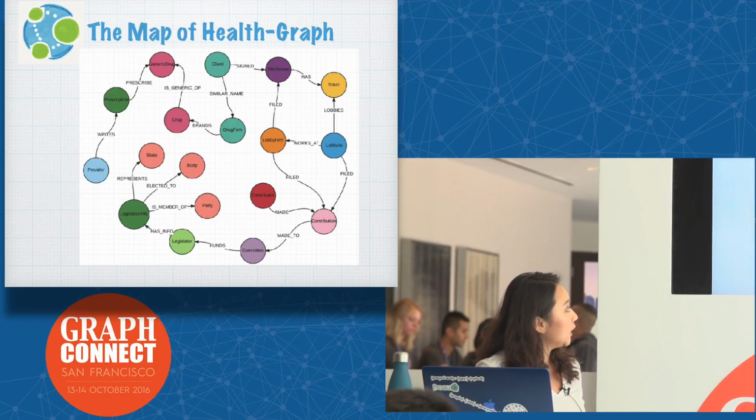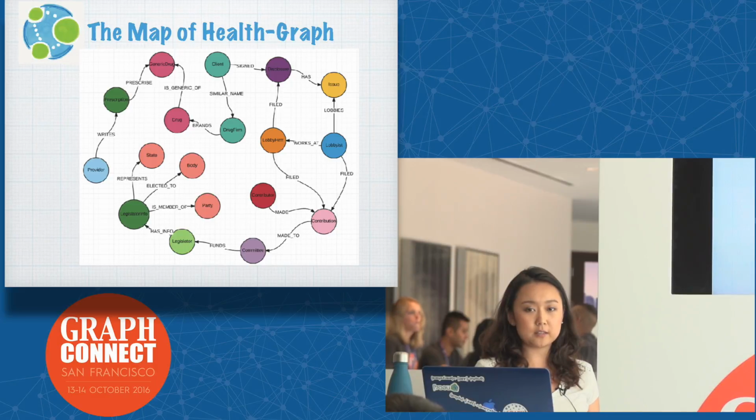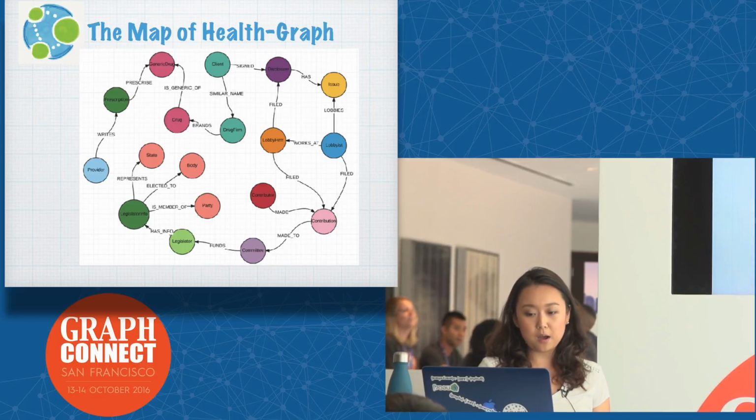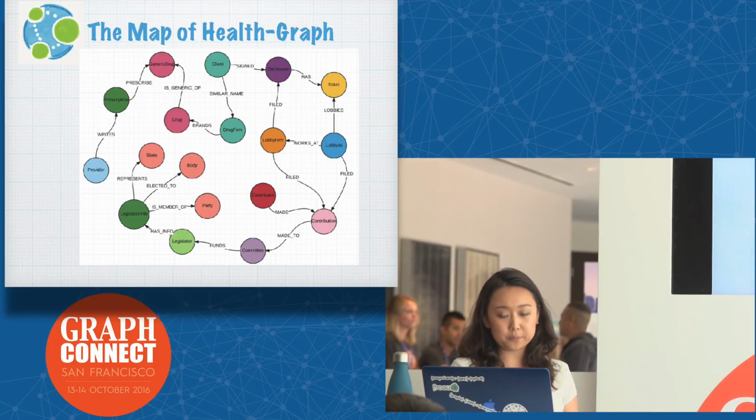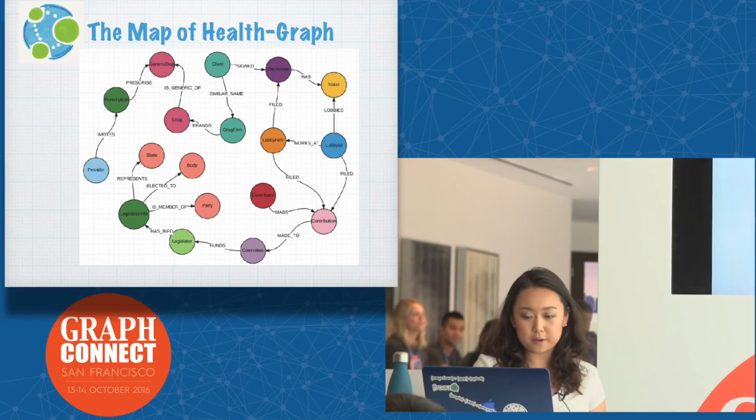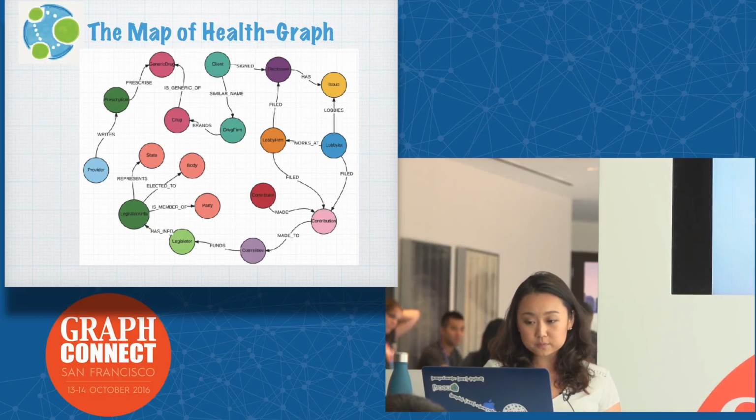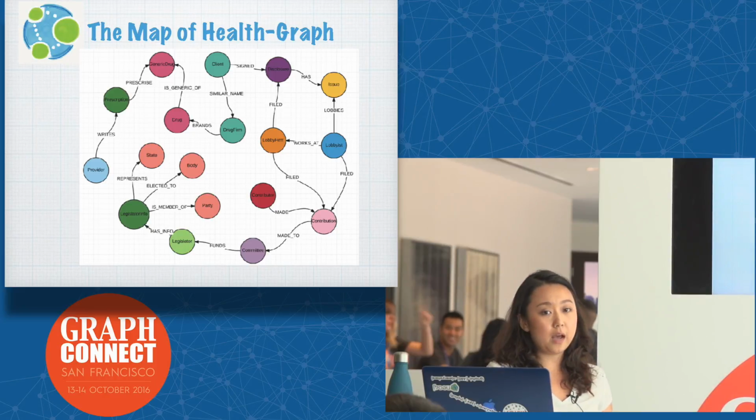Also, the legislator has some information about themselves, such as which state they represent, which party they belong to, and which body they were elected to. So this is the model of the health graph, and this is what information you can query.